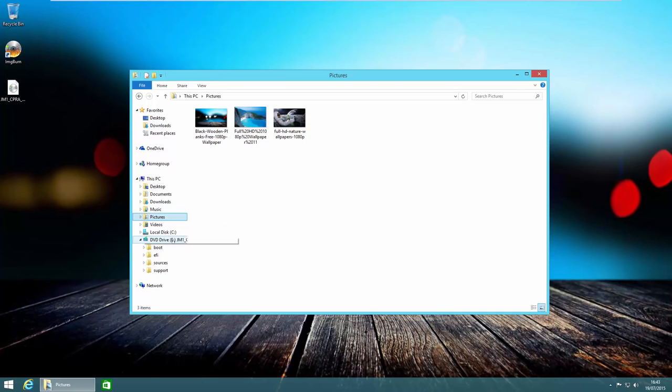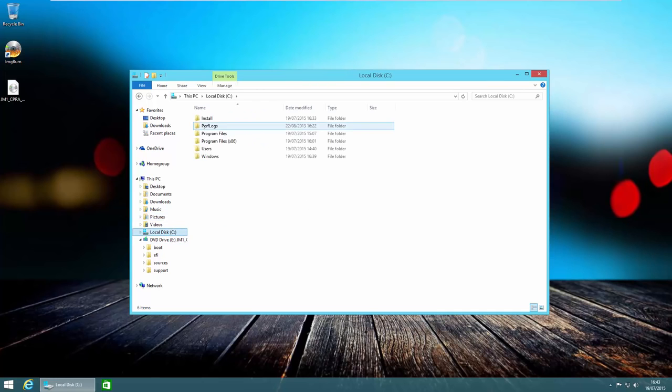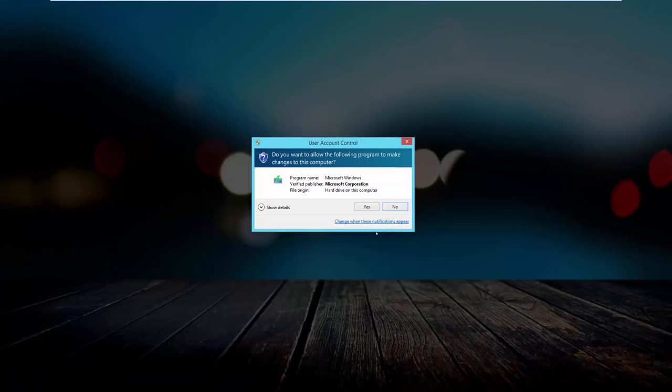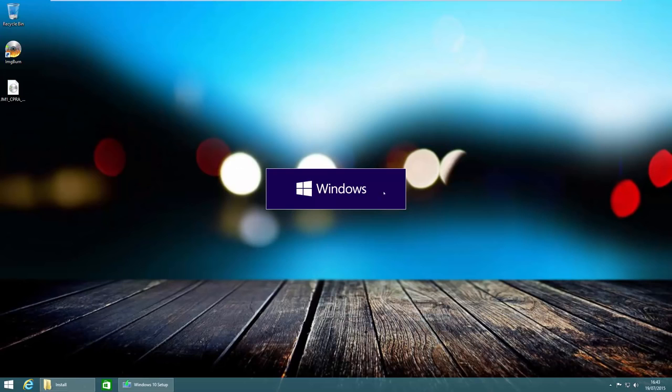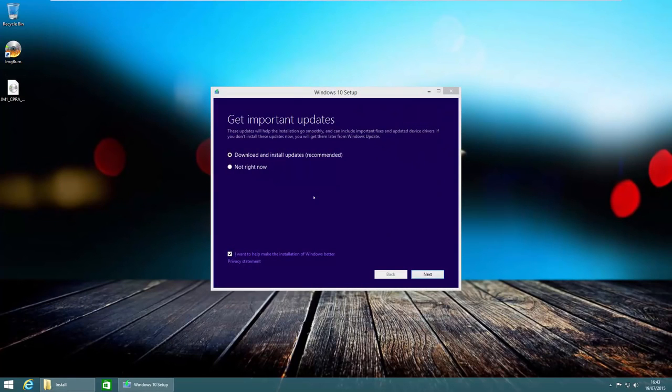So if we head over to our drive C where we created the installer and into the install folder, let's go ahead and run the setup file and agree to the user account control, and the setup file will start loading. You can choose to go ahead and do updates. For now we're going to turn this off because we want to install Windows slightly quicker, and also there's no updates available anyway since it only came out the other day. We're going to go ahead and click on next.